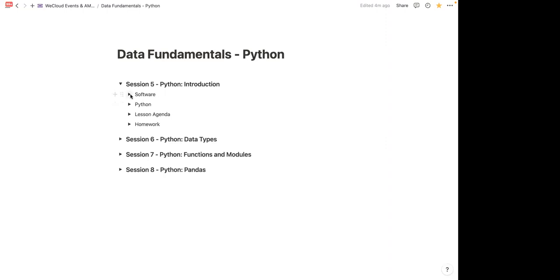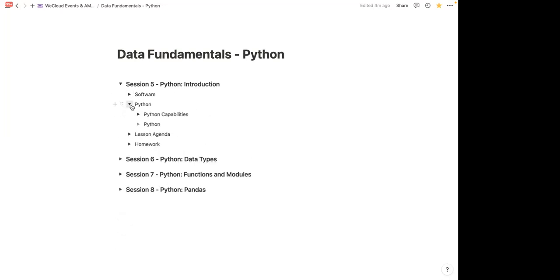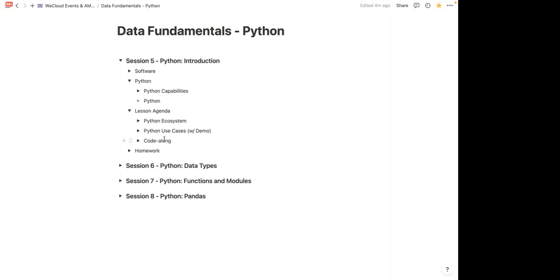So we will be covering software installation. In case you have not installed Python yet, I'll just go through that really quickly so that folks who are reviewing the recording later will be able to find some useful information. And then we'll be covering the basics of Python. So we'll introduce the capabilities of Python, and I'll do some use case sharing. And then we'll move on to the actual lesson.